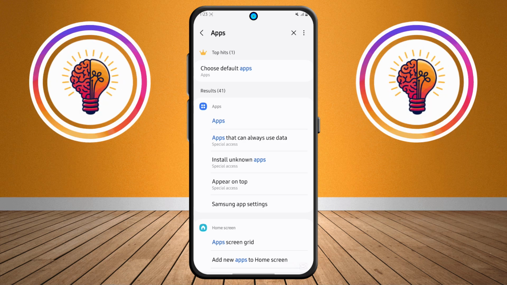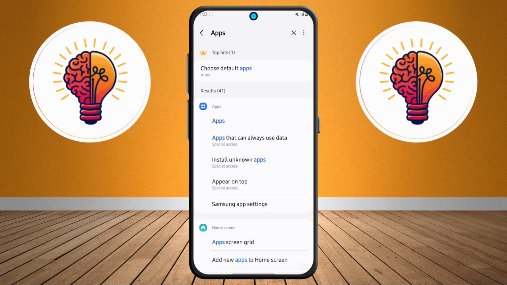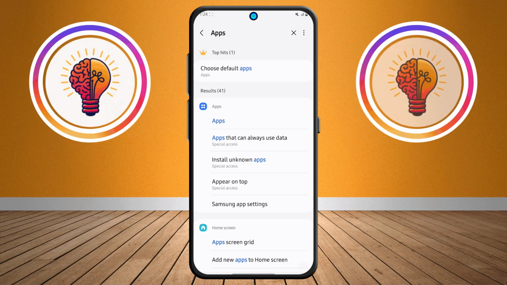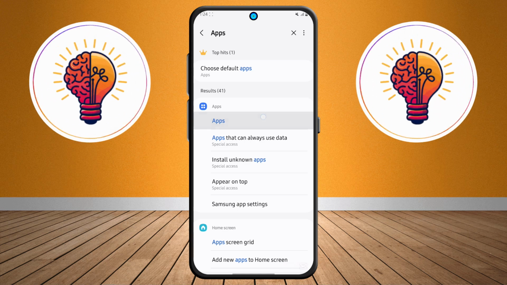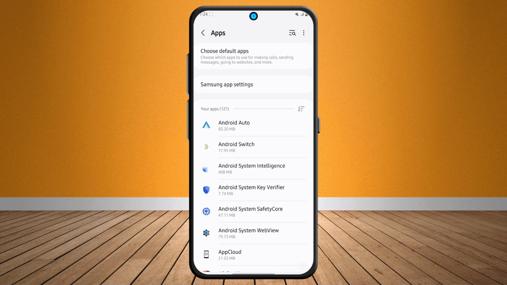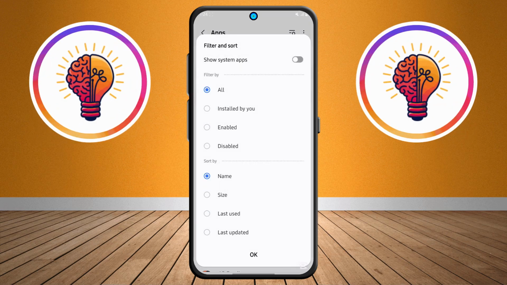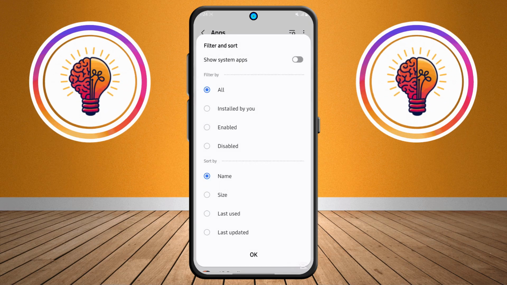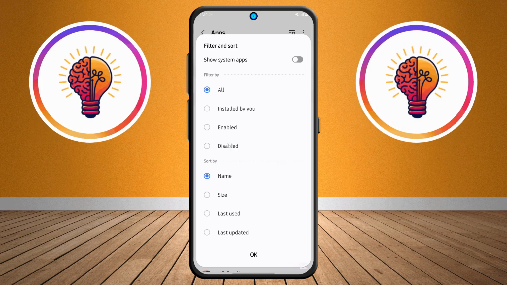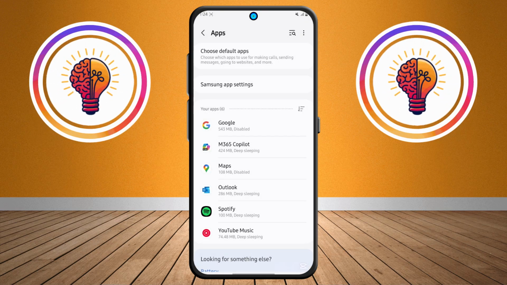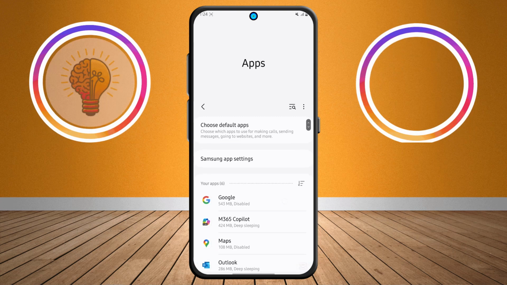Step 4. After performing the search, find the Apps option from the search results and tap on it. Step 5. Now, tap on the menu icon, usually 3 vertical dots in the top right corner. Then, select Disabled and tap OK. This will show a list of all the apps that are currently disabled on your phone.